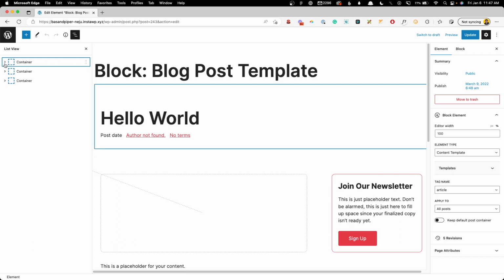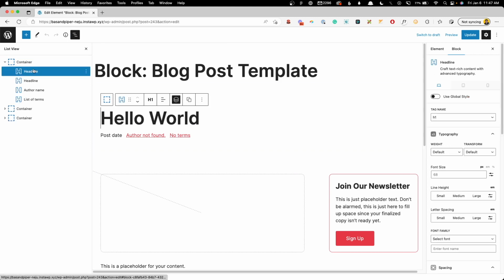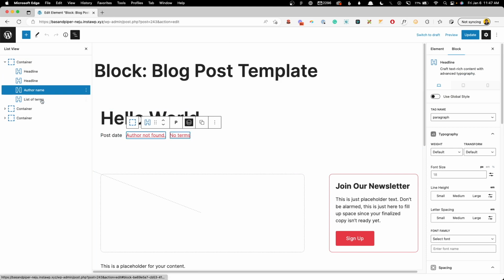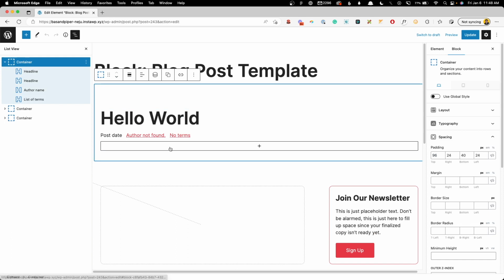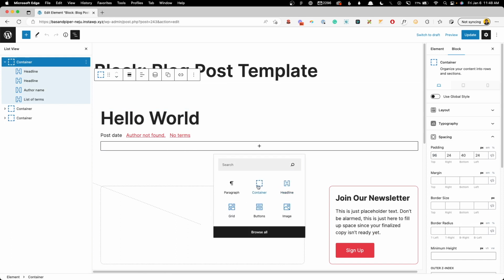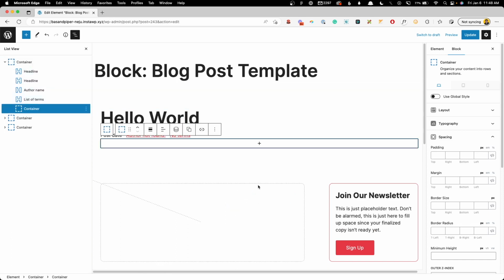If we open up the list view here, in this hero section, we can see the headline, which is this big H1, and then this post date, the author name, and the list of terms. So inside that container, I want to go ahead and add a new block, and what I'm going to add is a container. And this is actually going to be the little pop-up with our author information. So go ahead and style this a little bit.